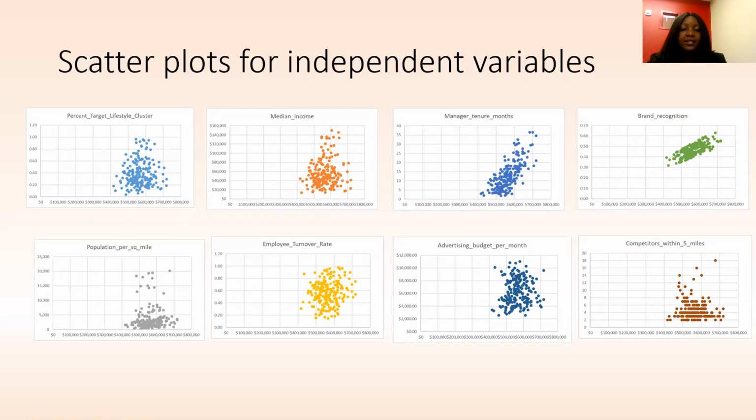And here we have 8 scatter plots showing each independent variable's relationship to monthly sales. As you can see, the scatter plots range between 400 to 700, but they have all different target lifestyle numbers right here. And as you can see on the median income, the plots show the relationship of the sales to the median income. So the higher the income, that's where most of the sales are ranging.